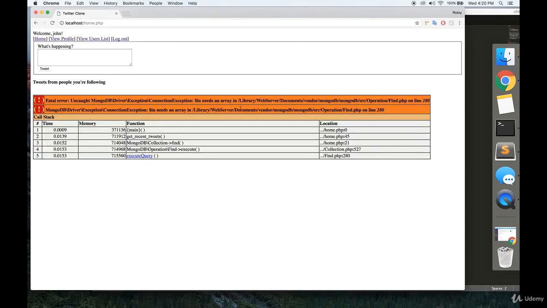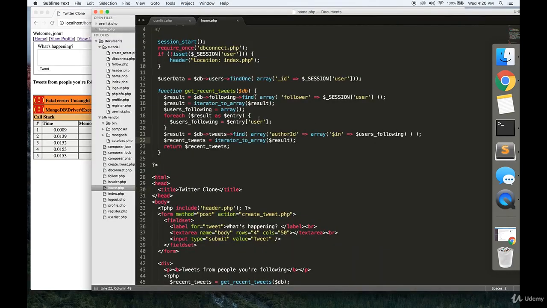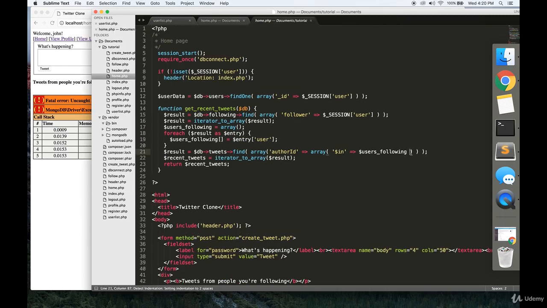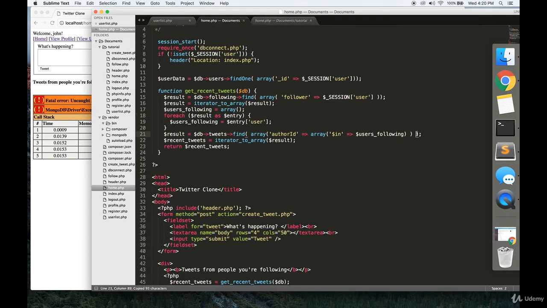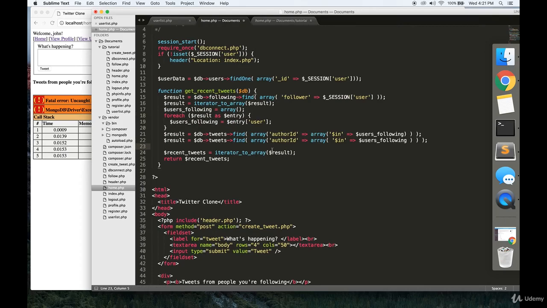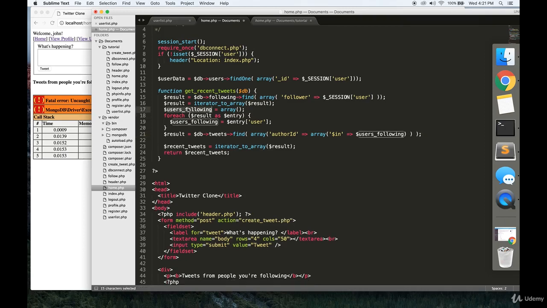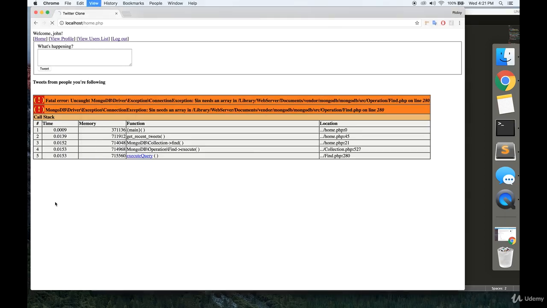Let's see if that worked. Okay, so we have an error. In needs an array, so I probably made a typo here. Let's reference this. I may have forgotten a parenthesis or something. No, it doesn't look like that. It appears that our issue has to do with the way that we're creating our users following array. Oh, okay, so just some PHP syntax. If you're appending to an array, you have to have these brackets over here. So let's try that again.